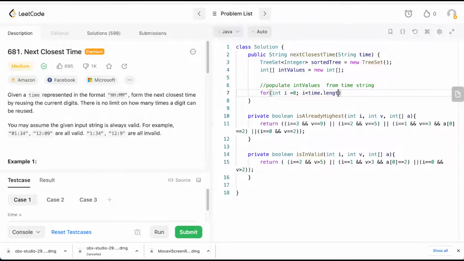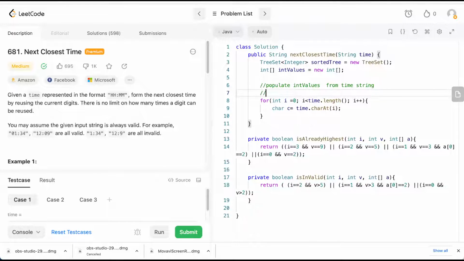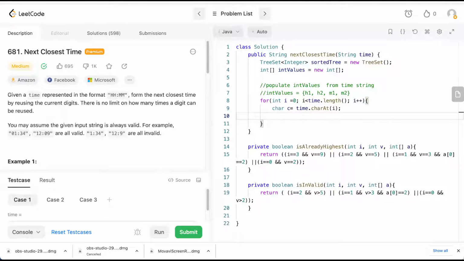Over the time string, I read the character time dot caret. I read the character. So the values array would now be having values. Int values will have something like this: H1, H2, M1, and M2. These are the values I'll be having.